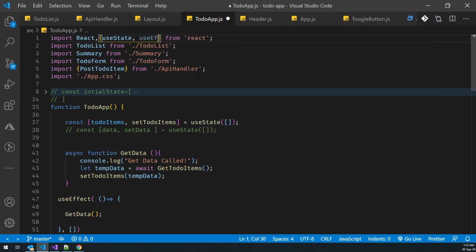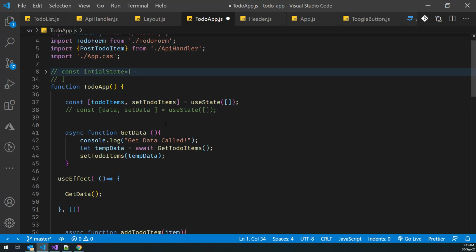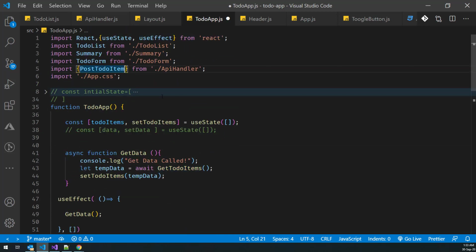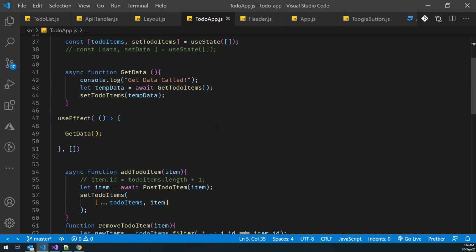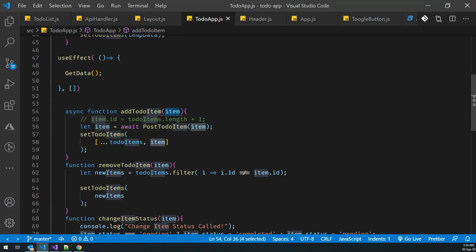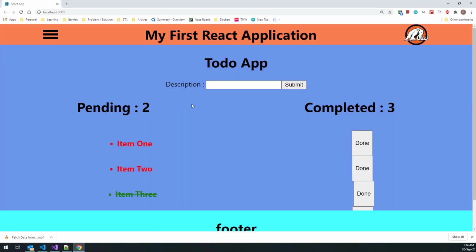So I'll import useEffect and this getToDoItem. Now if I hit save and go back to the browser window, we are getting a different error which is saying that item has already been declared. So we have declared this here. So we need to change this to createdItem.